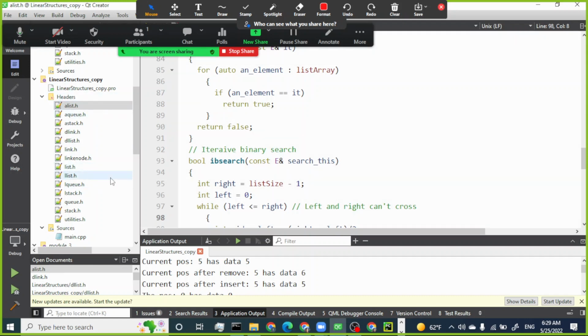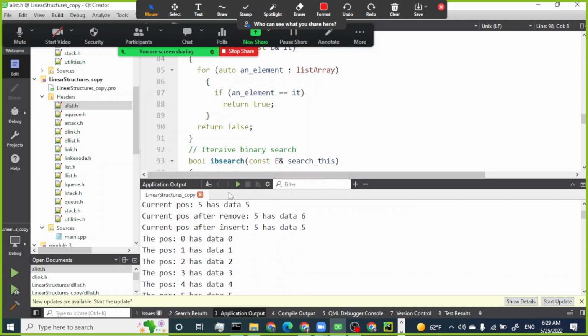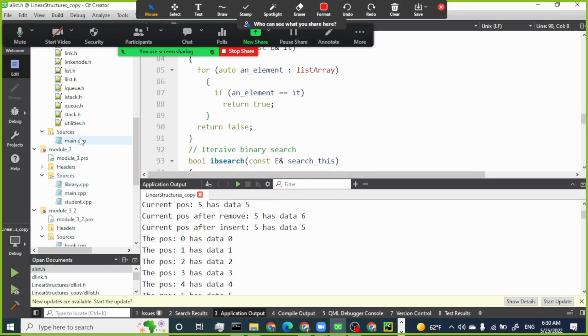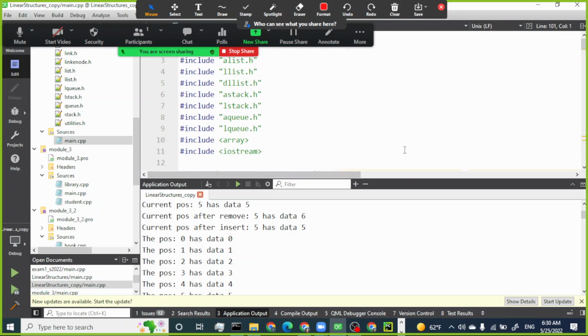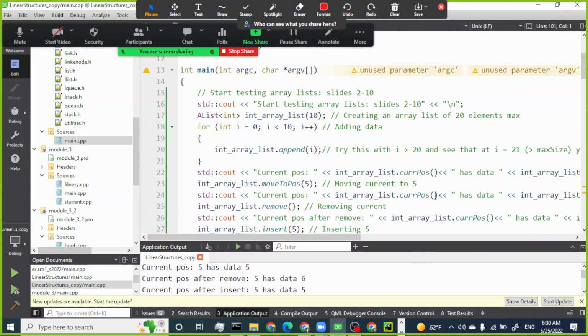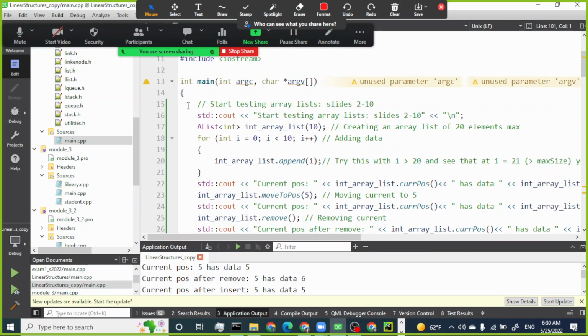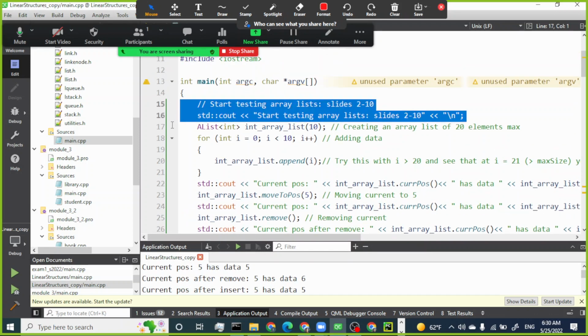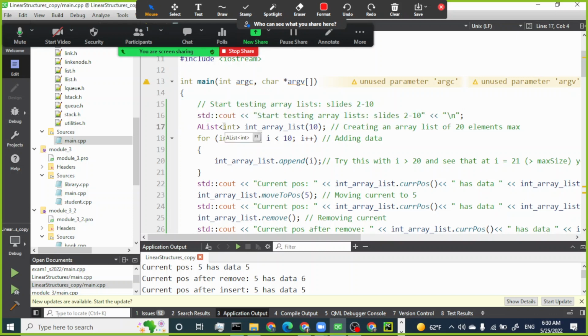Okay, so let's check our array list and then test it out. So we go over this. This is the driver program. I'm annotating where I'm starting and ending. Okay, so we are going to start testing on array list.